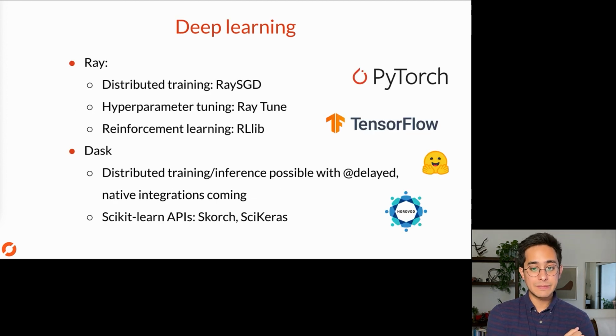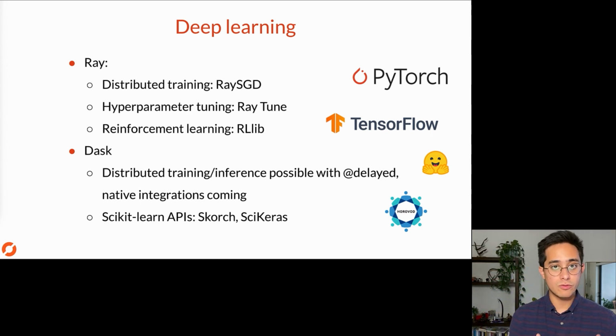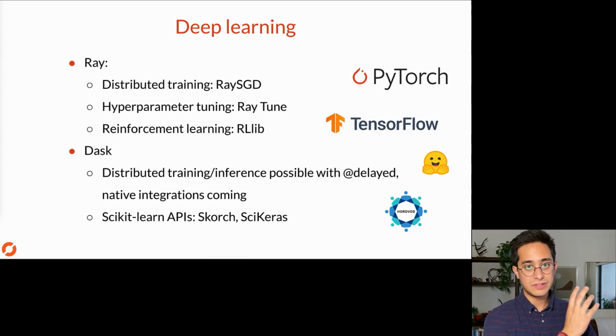Okay, so when it comes to deep learning, I think Ray was initially built for a lot of this kind of deep learning type work. So you'll see more of its high level interfaces focusing on that, like distributed training with PyTorch and TensorFlow, hyperparameter tuning, and reinforcement learning. You can check out those different libraries and see how Ray works with that.